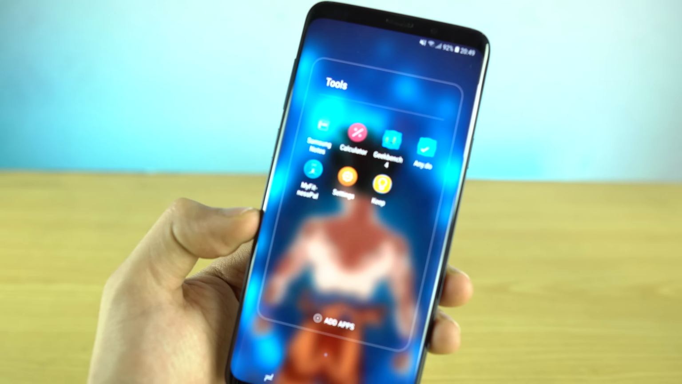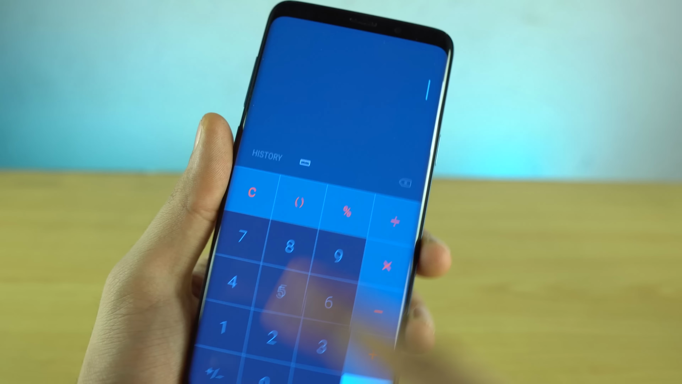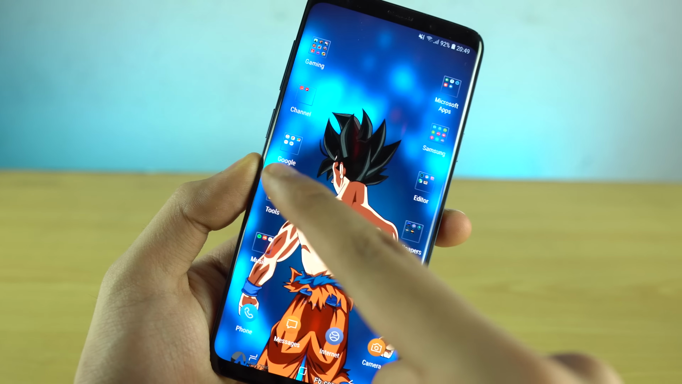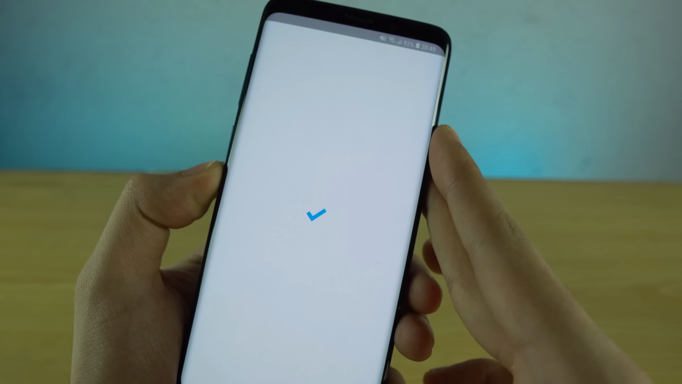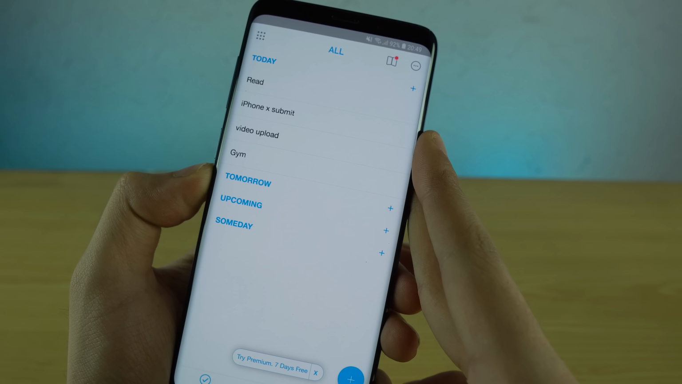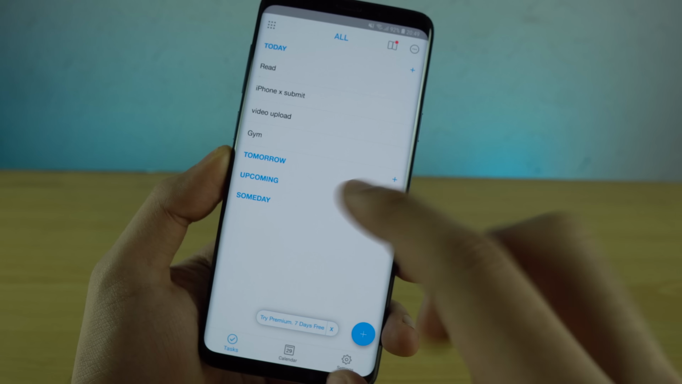So first up is obviously Samsung Notes. Then we have the calculator, basic stuff. It looks pretty cool with this theme. Geekbench 4 and Any.do.